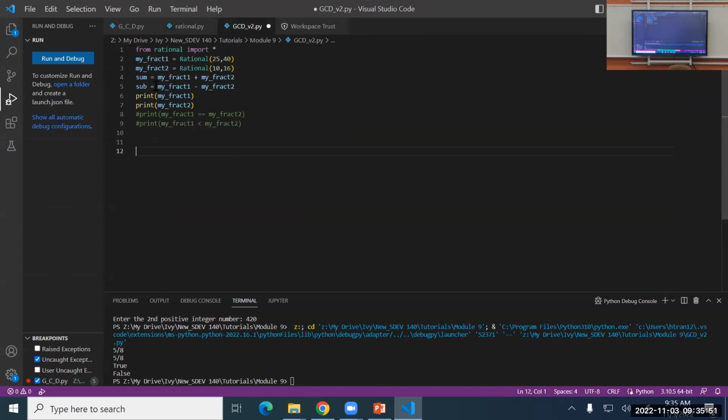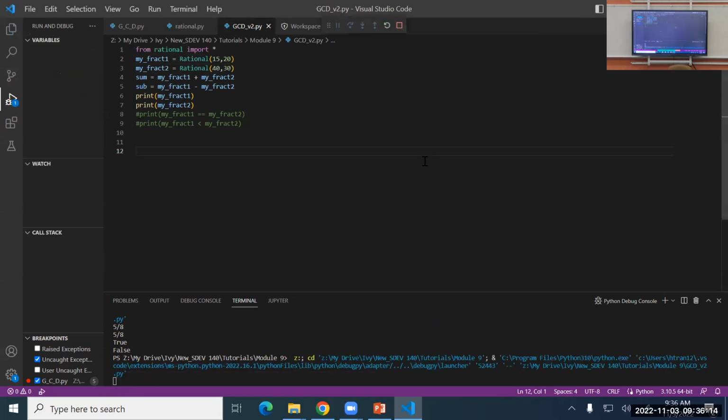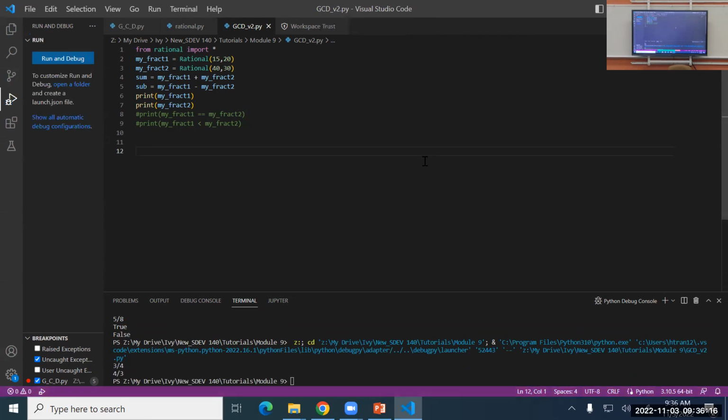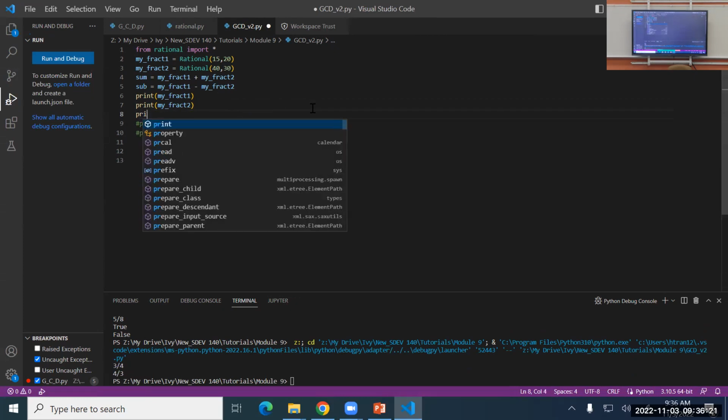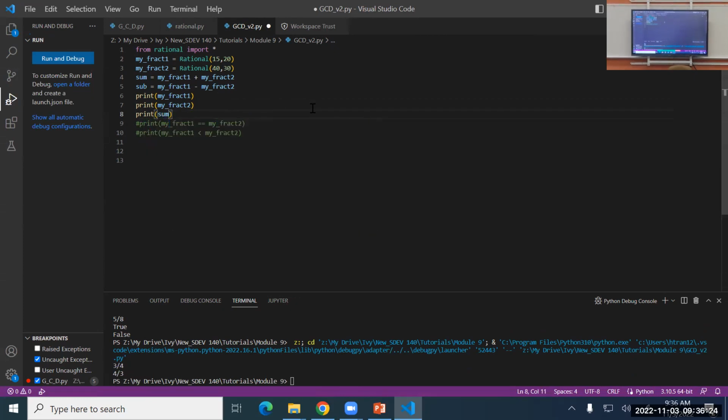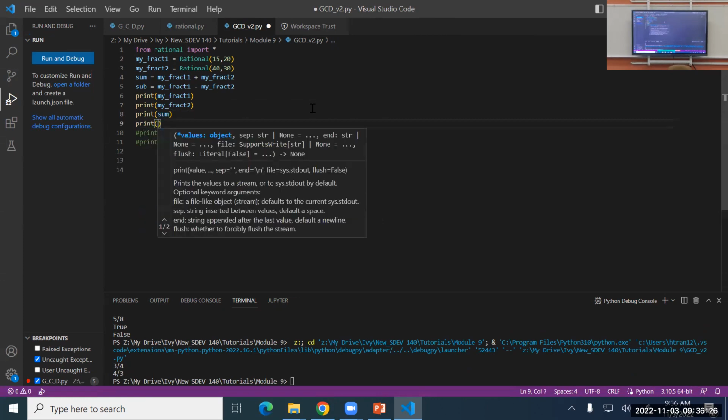Think about, I change this one. Think about I have 12 over 20 here, and this one is bigger, to see what happened here. I have 40 over 30. So what happened with this one? 4/3. Oh, sorry, I have not printed out sub yet. Print sub.